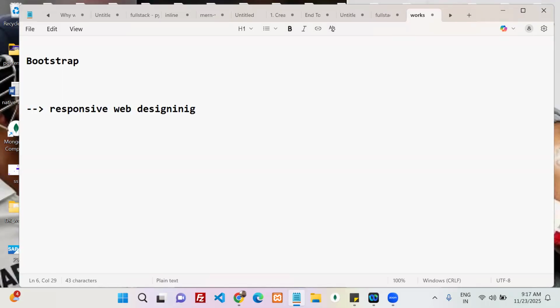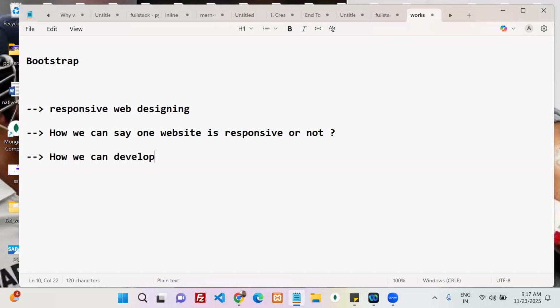Can anyone tell me, what is responsive web designing? How can we say one website is responsive or not? The next one is how we can develop responsive websites.